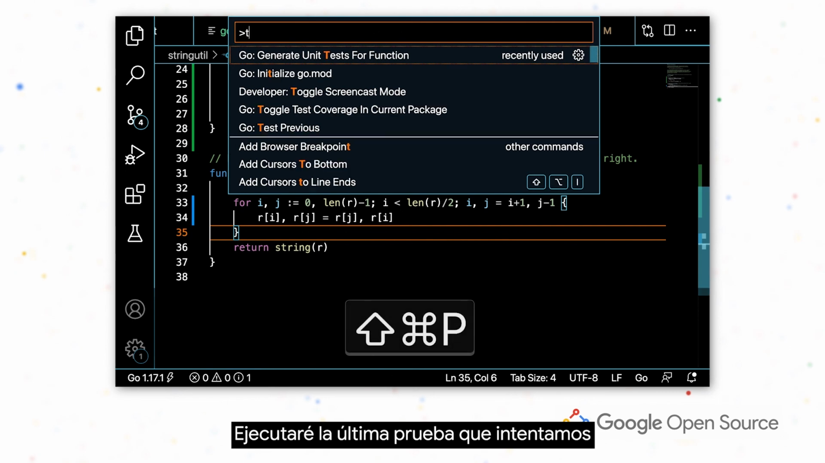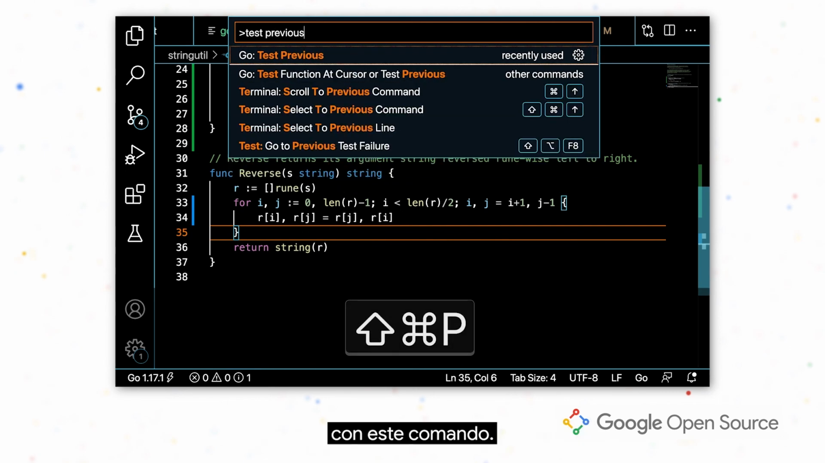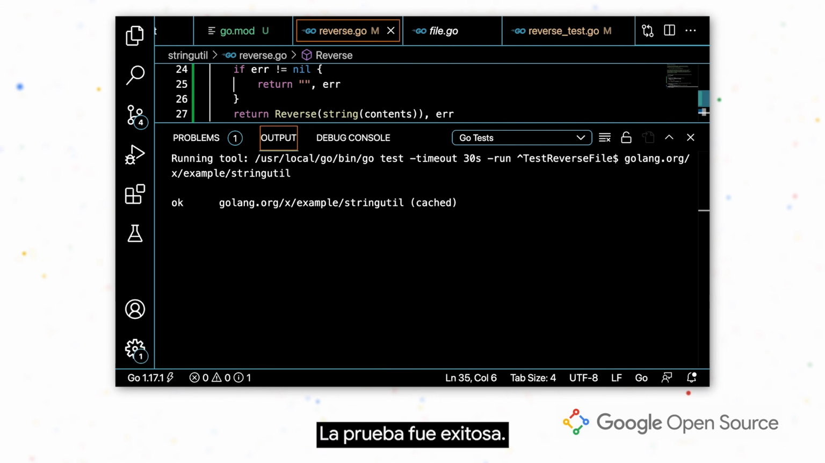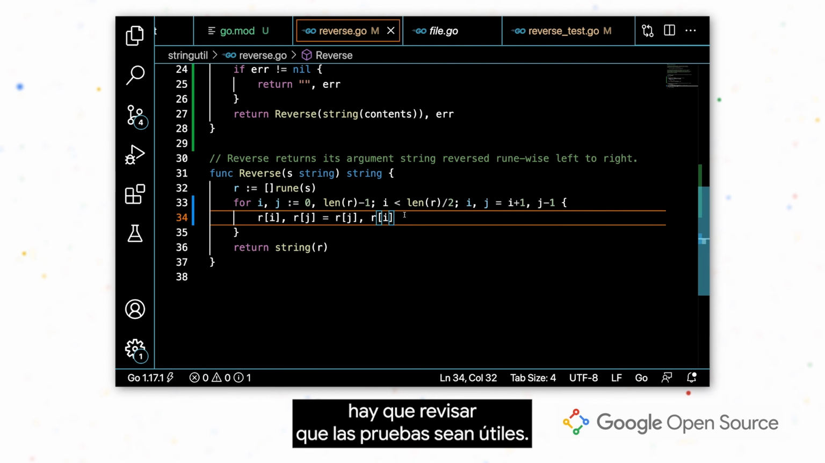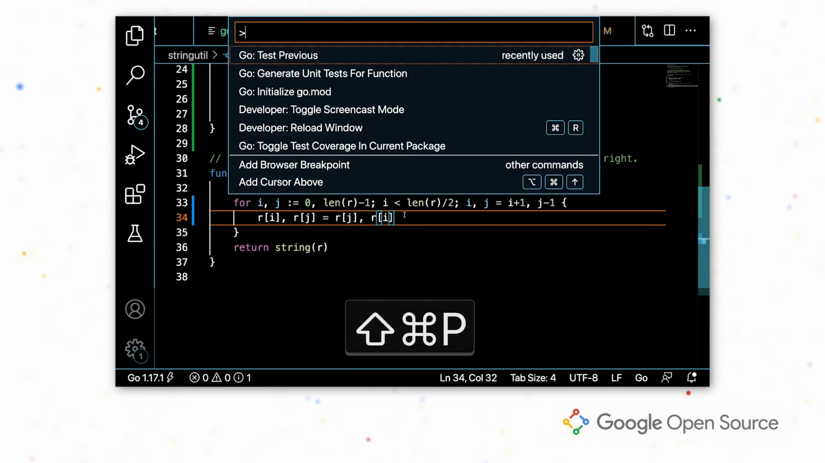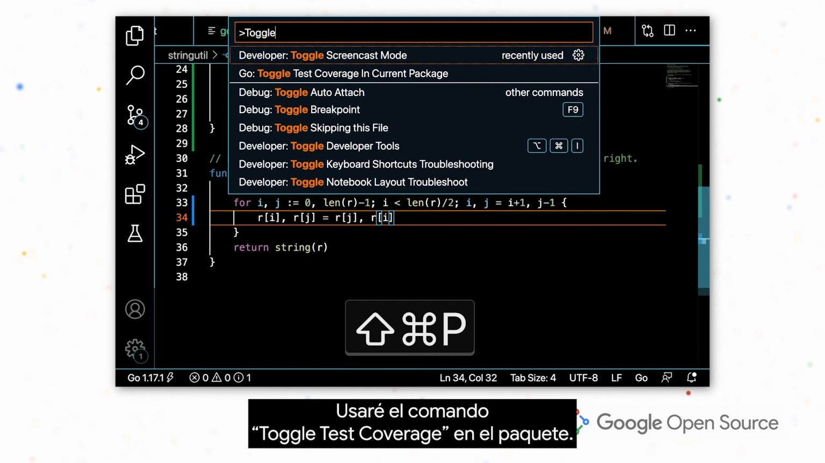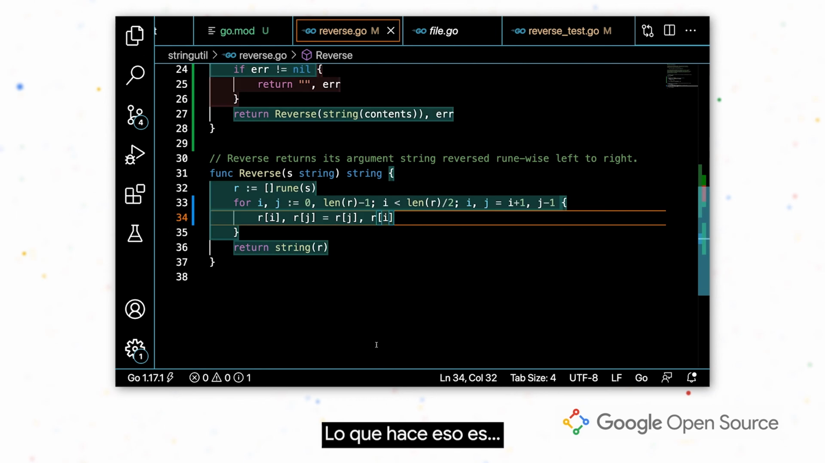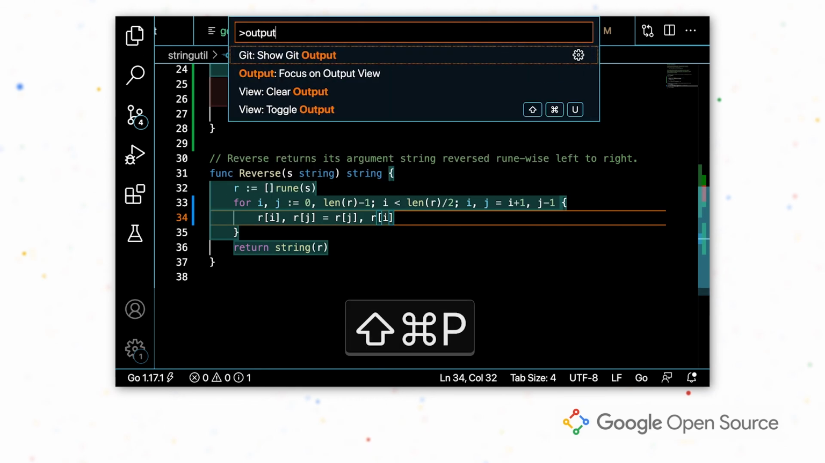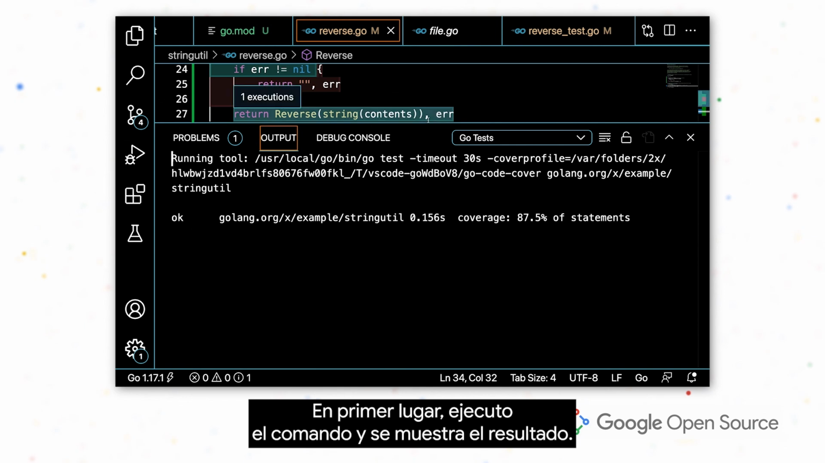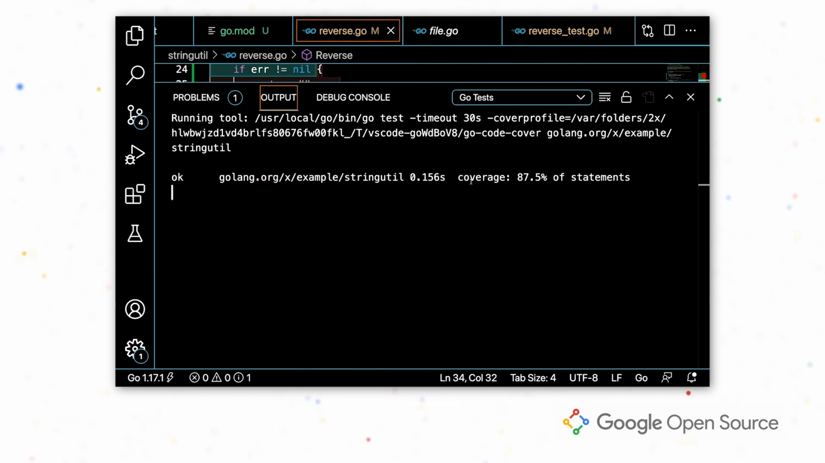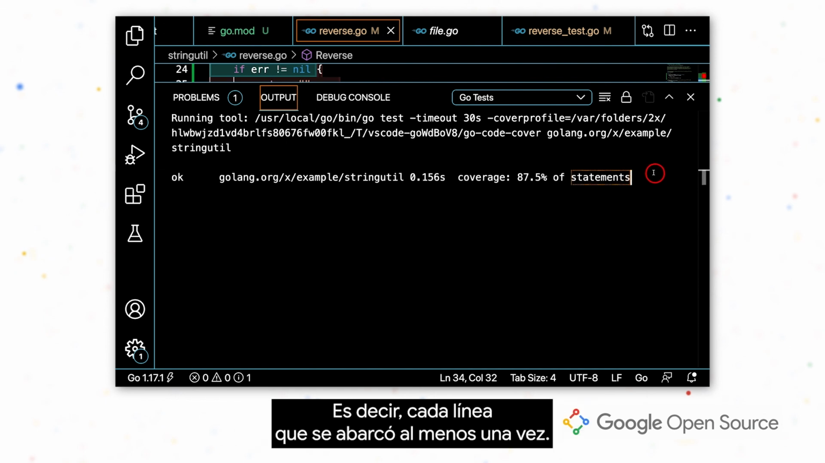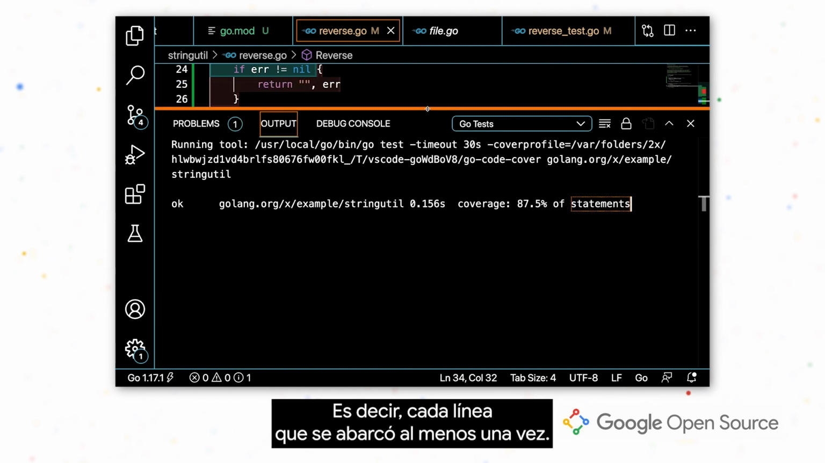So I'm going to run the last test that we tested using a command, and it passed. Great. Now that I've made sure our test passed, I want to make sure that the tests I wrote were actually good. Did they actually cover what I wanted them to? So I'm going to toggle test coverage in this package. First of all, it's going to run this command and print the output. So it's going to run all the tests in this package, and then say whether they passed or not, and also the percentage of statements that were covered. So this is every line that was hit at least once.